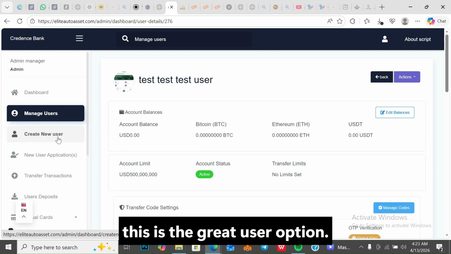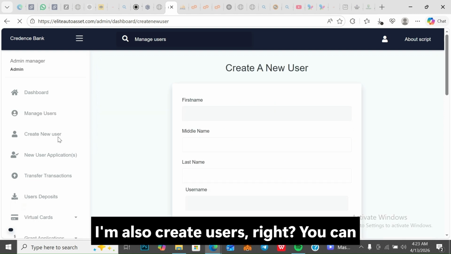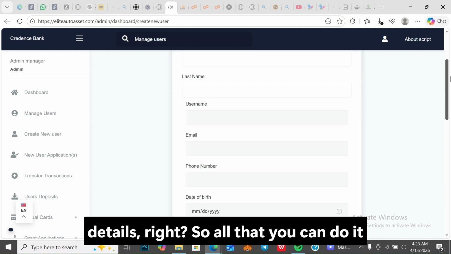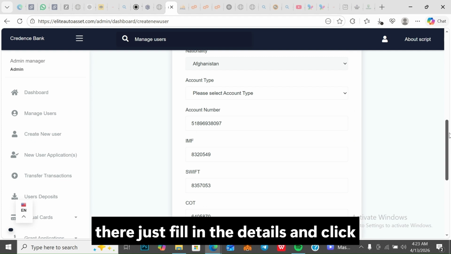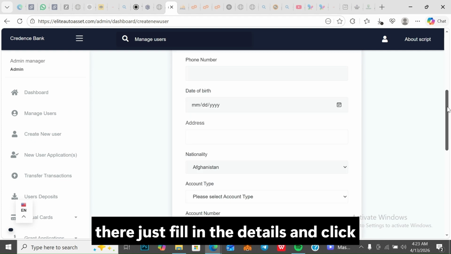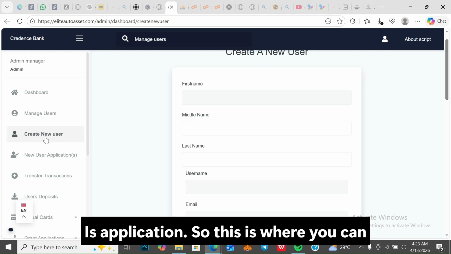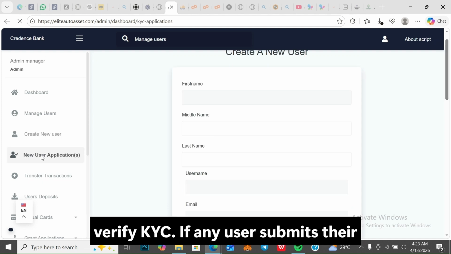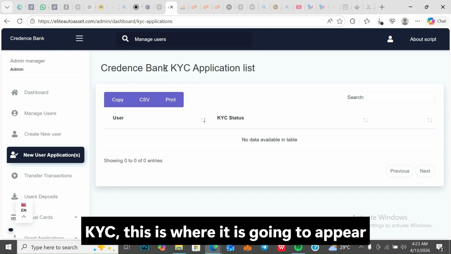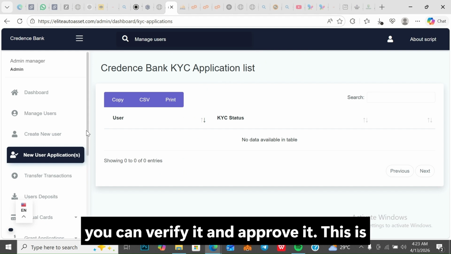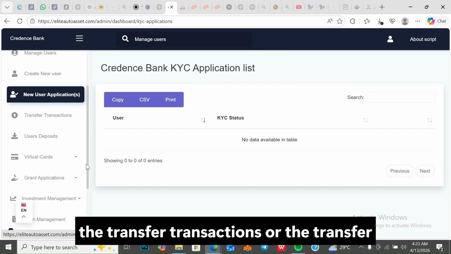So this is the create user option. You can also create users and give them the login details, right? All you have to do is fill in the details and click on add user. Then the new user application. This is where you can verify KYC. If any user submits their KYC, this is where it is going to appear, guys, right? It will appear here and you can verify and approve it.